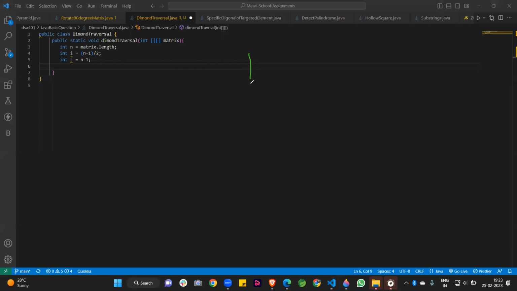So our matrix is like this. This is our first row. This is our second row. After that, this is our first column. This is our second column. So we are starting with this point. I'm writing with red color. We are starting with this point and iterating on this side. So first of all, we are writing the code for this one.